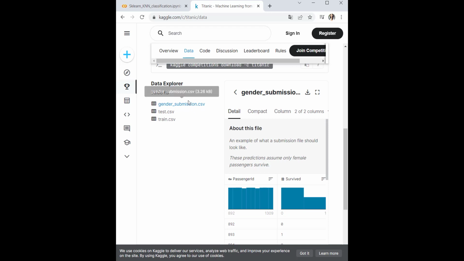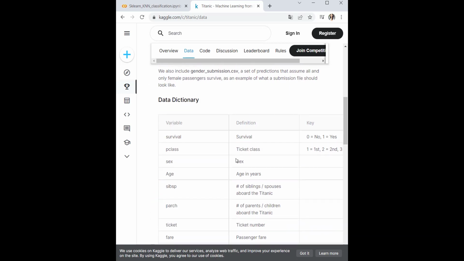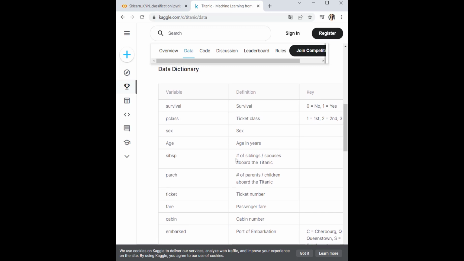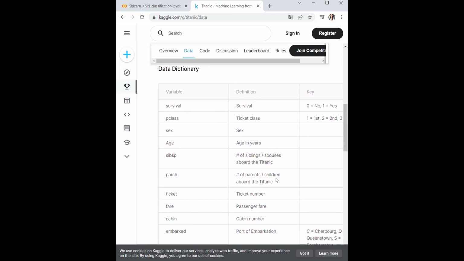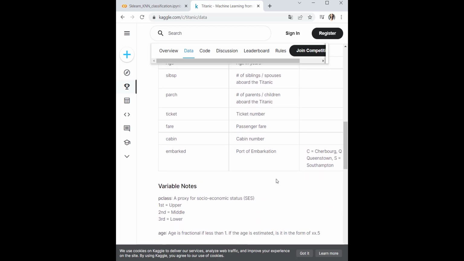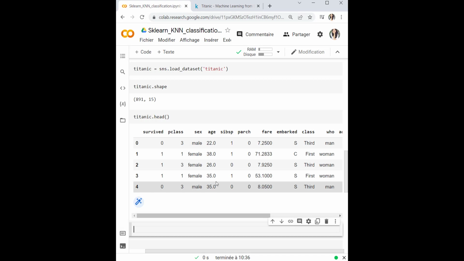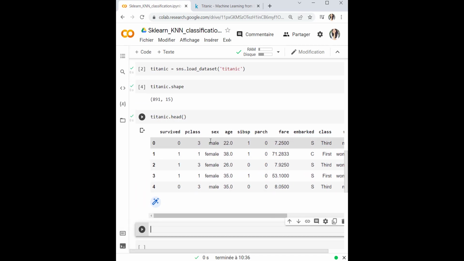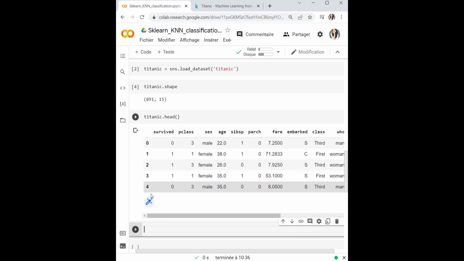If you want to know more about this dataset, you can go here, to data, and you will see the definition of each variable and the meaning of each column. Okay, guys, so here, if you want to discover this dataset. So let us return to our basic goal. We have this dataset, we have several features, and we have some samples.